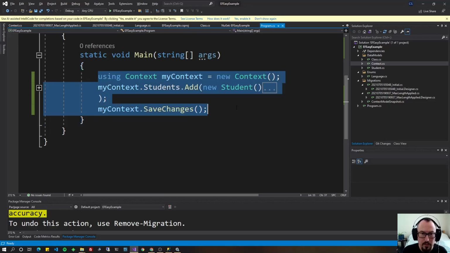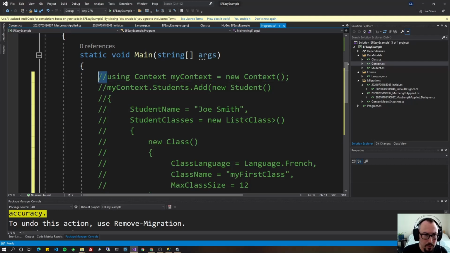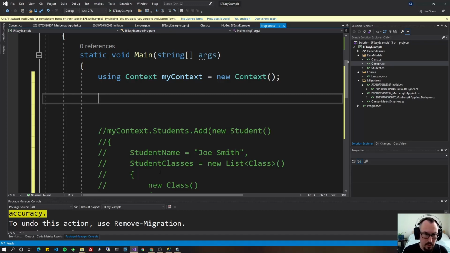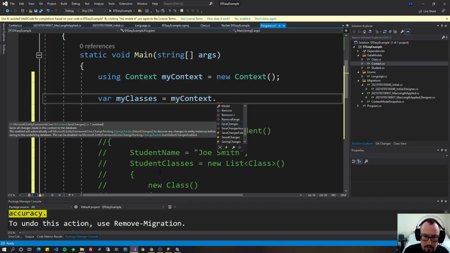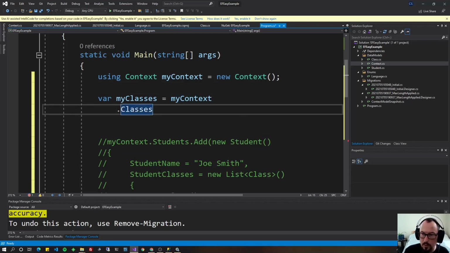So I'm going to comment this out. But I want to keep this first line because we need the context to access the data as well. So let's do var myClasses equal to, and then we'll do myContext.Classes. And now here we can do some LINQ. And I have a video on LINQ too. If you're interested, just take a look at my channel and go through the videos. You'll see one on how to use LINQ.